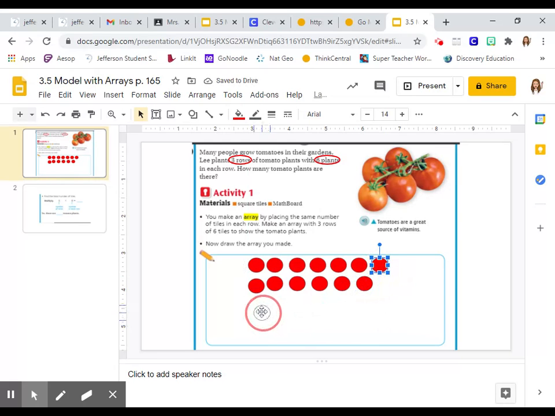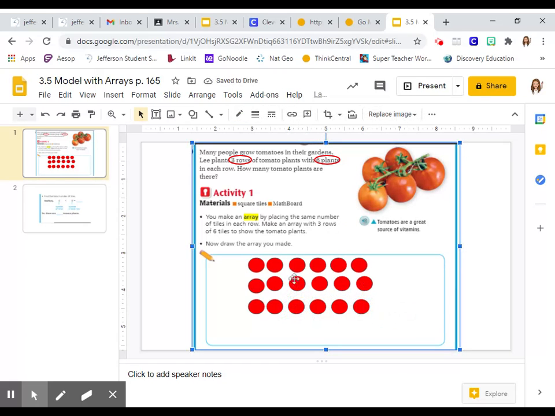Oops, I put too many in my first row. So now I have 2 rows of 6. I need a third row of 6. So I'm making my array. An array is when you put items in equal columns and rows. So I now have an array that shows my 3 rows of tomato plants that has 6 plants in each row.